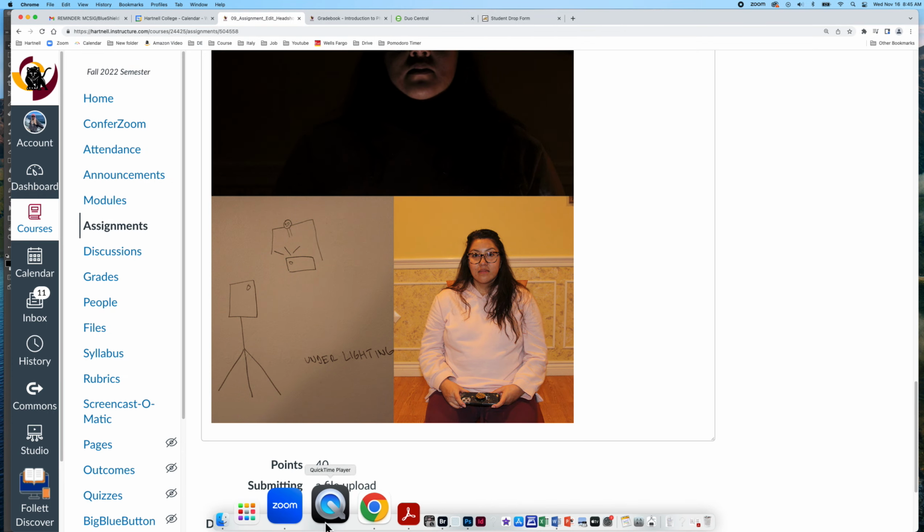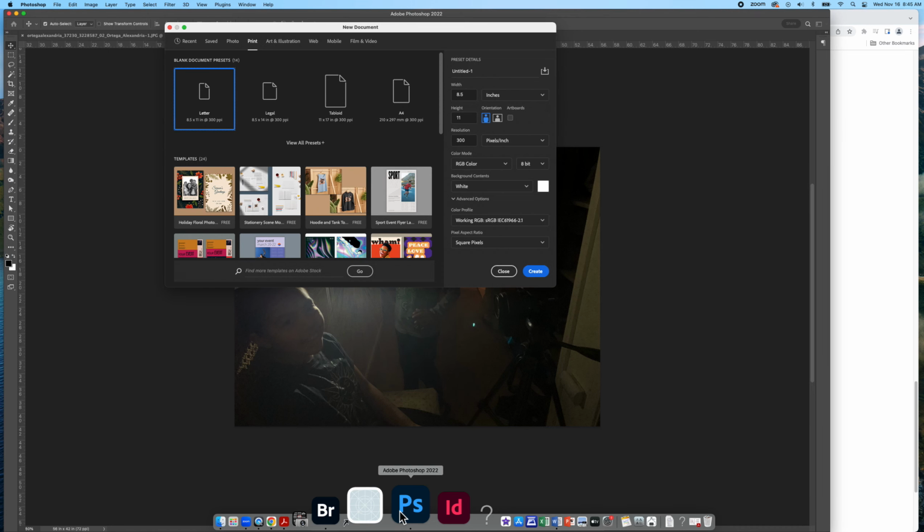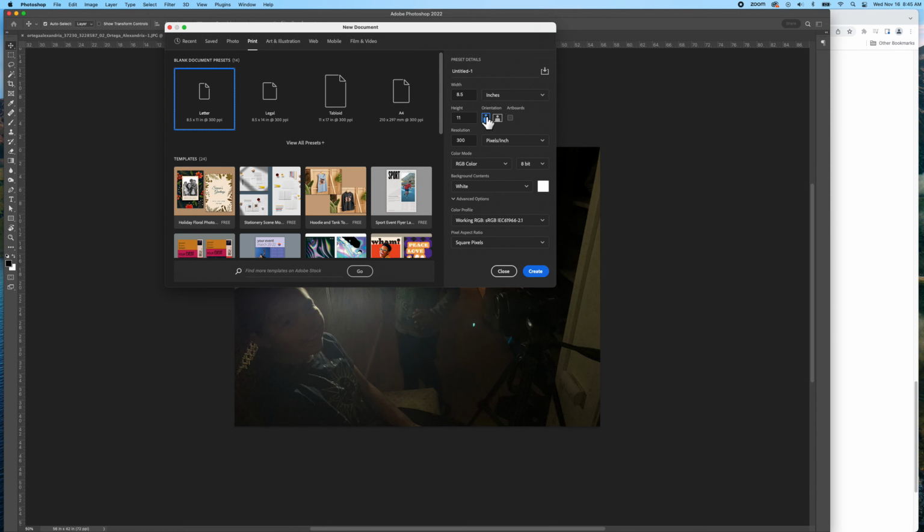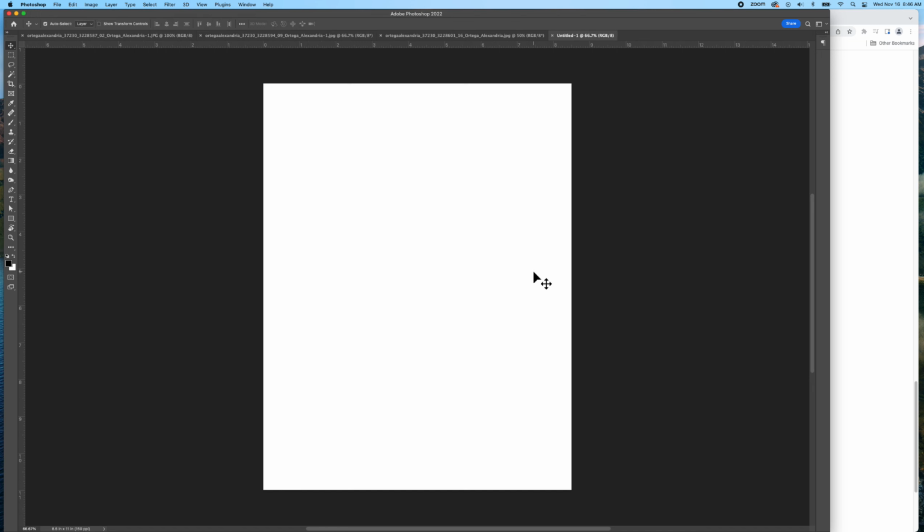So let's go back to Photoshop. And we already have it on the vertical. Now remember, the resolution is going to be 150 dpi. This is not a masterpiece. We don't need to have a large DPI resolution. You're not even going to print these images. So I'm going to press create. And let's go ahead and review what we have.